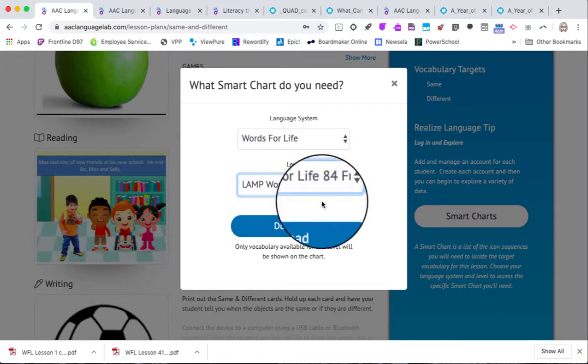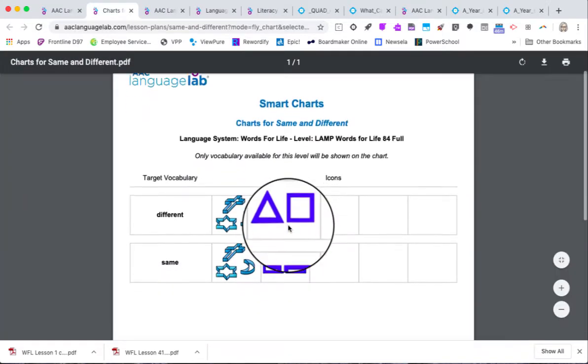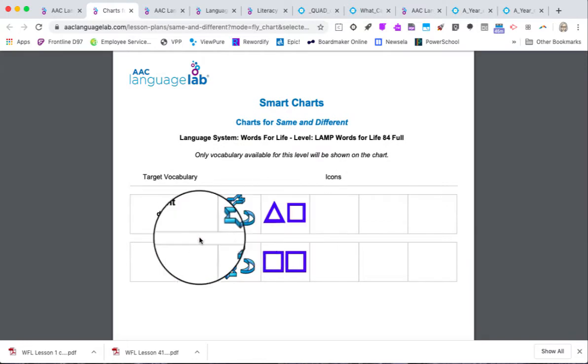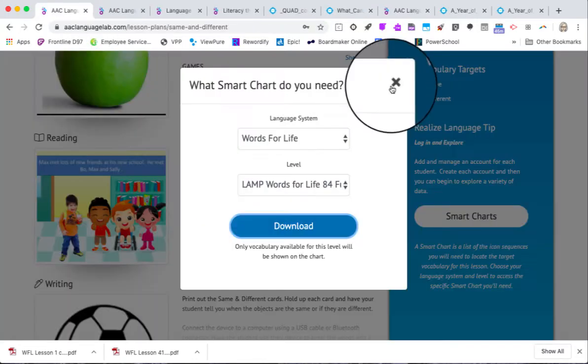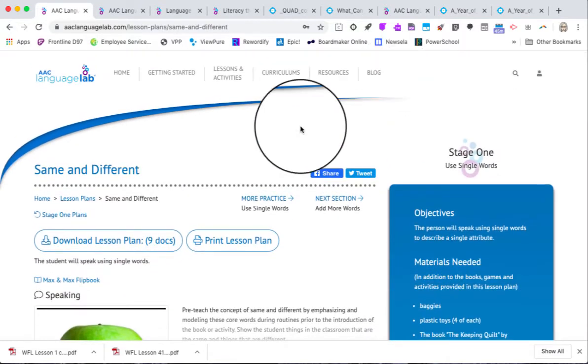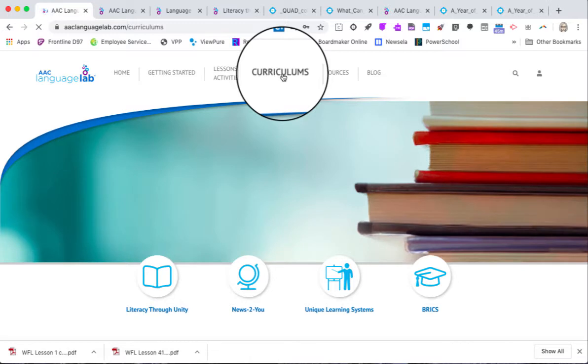We'll do the full, which is the only choice. And for this particular lesson, these are the icon sequences to get to these words. So the smart charts are really nice to have. So lessons and activities. There are 4 curriculums.